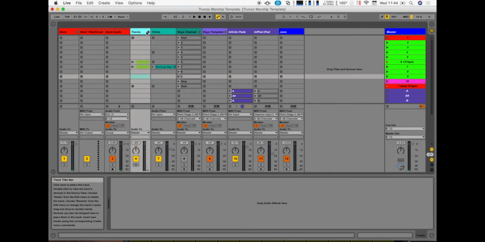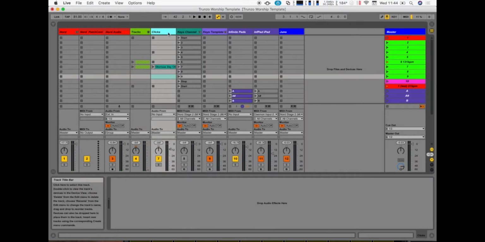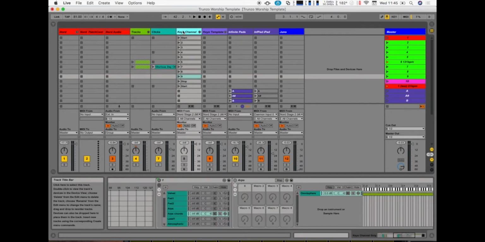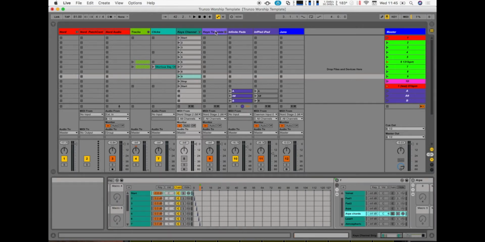I've got a tracks thing, lets me drop in tracks and guide tracks so they'll fire. Got clicks, so I can fire audio clicks. You can also fire actual clicks if you want. Just depends on who I'm working with. I got a keys channel I'll dig into, but essentially this is my patch changes, etc. control. Lets me switch patches similar to MainStage. I'll explain that in just a second.